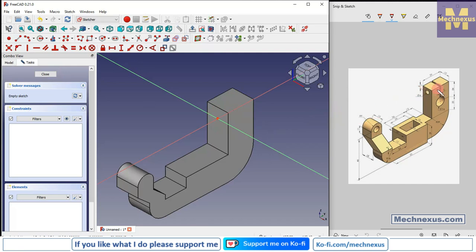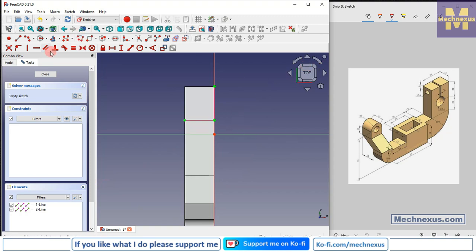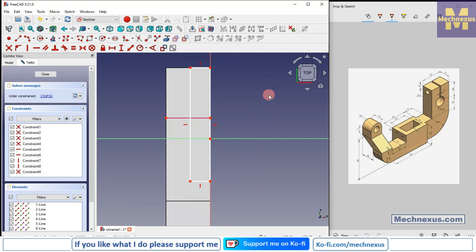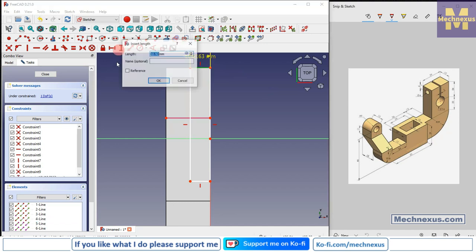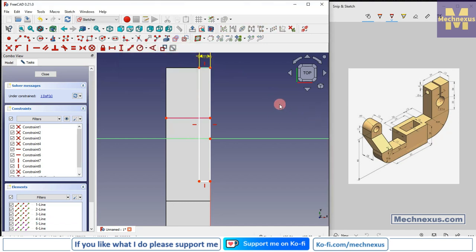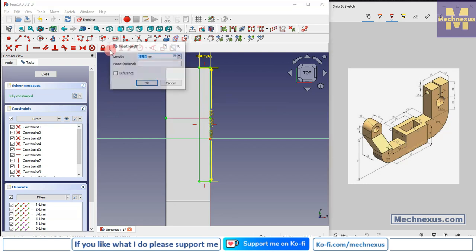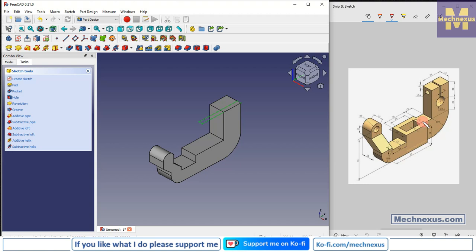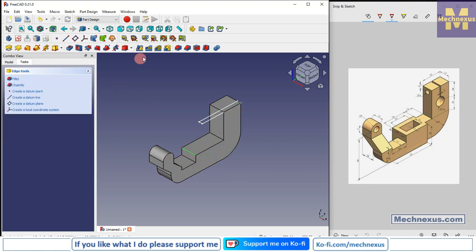Now we will create a rectangle to remove the material at this portion. For this we will project this edge, select the top view, select rectangle and create a rectangle, and select this line and add a vertical dimension of 6 mm and horizontal dimension. We will not give the horizontal dimension because from this edge we will project it.